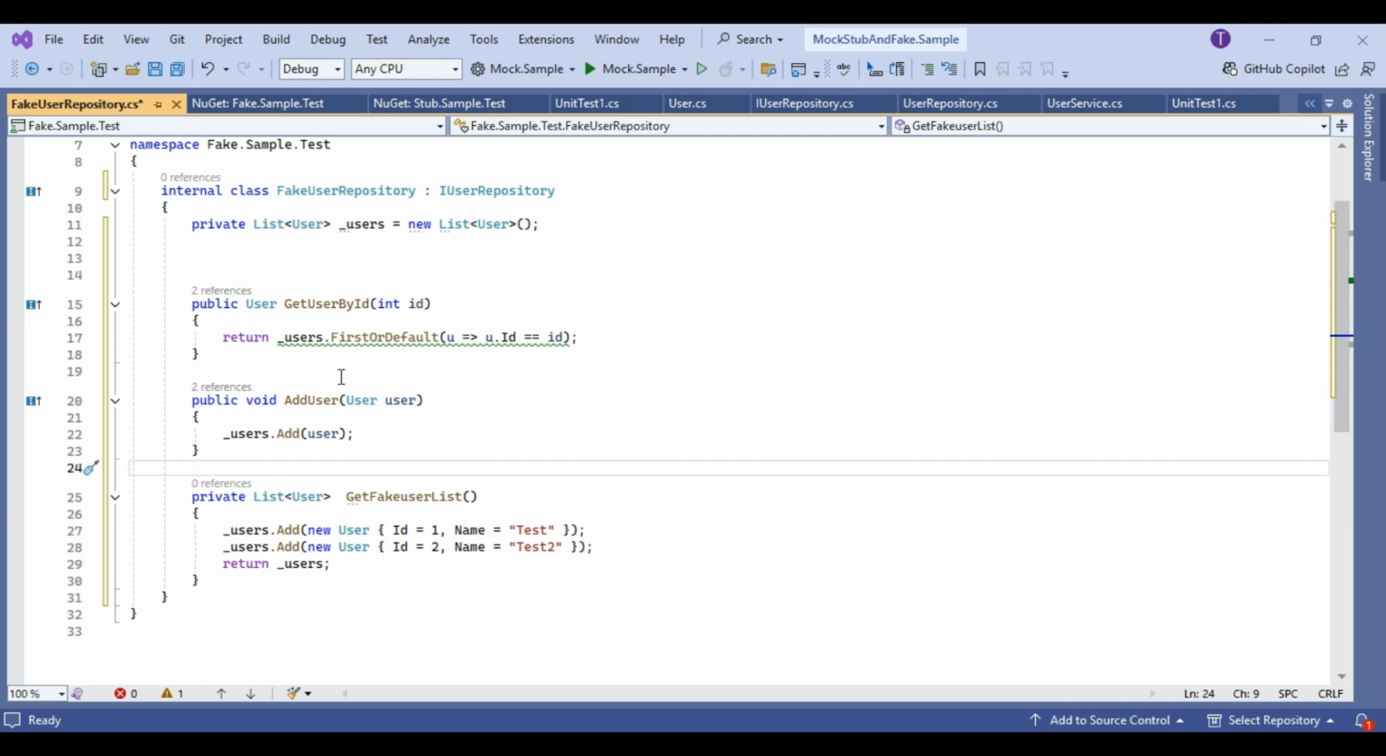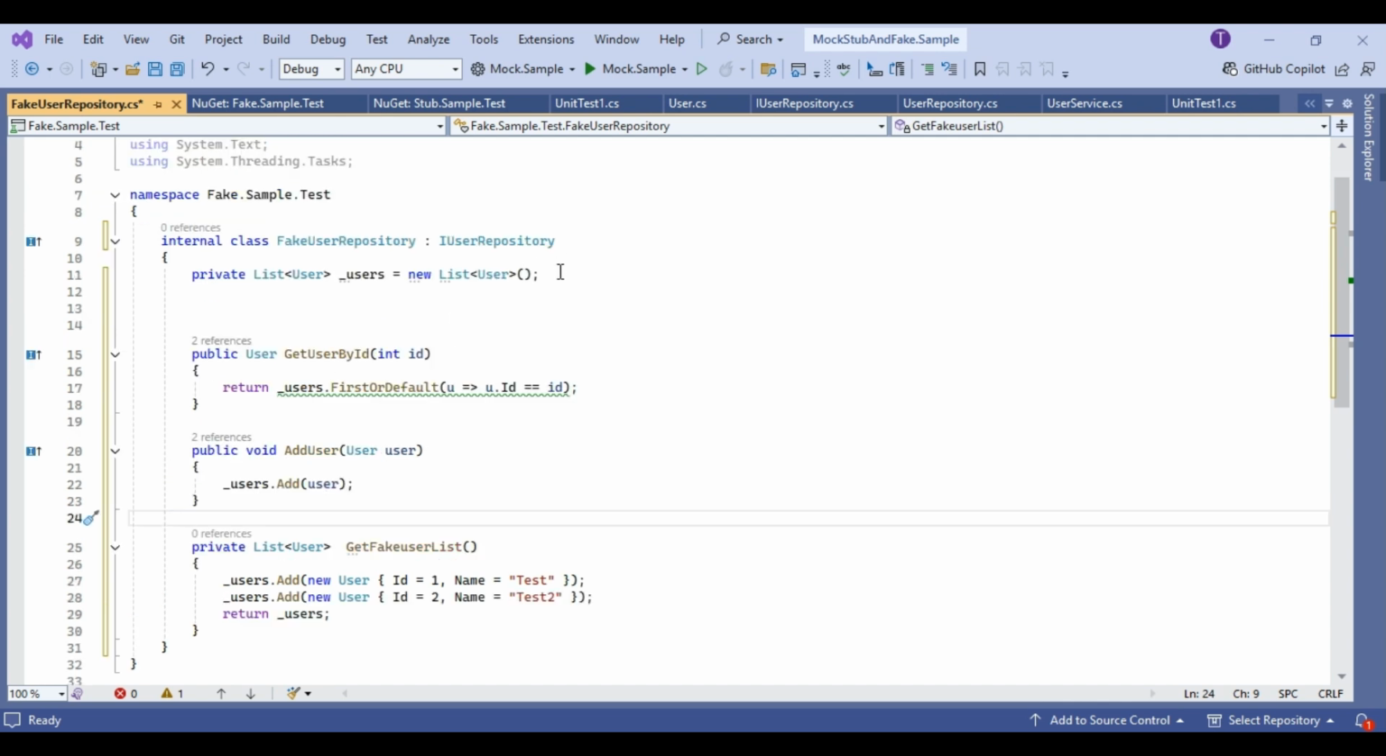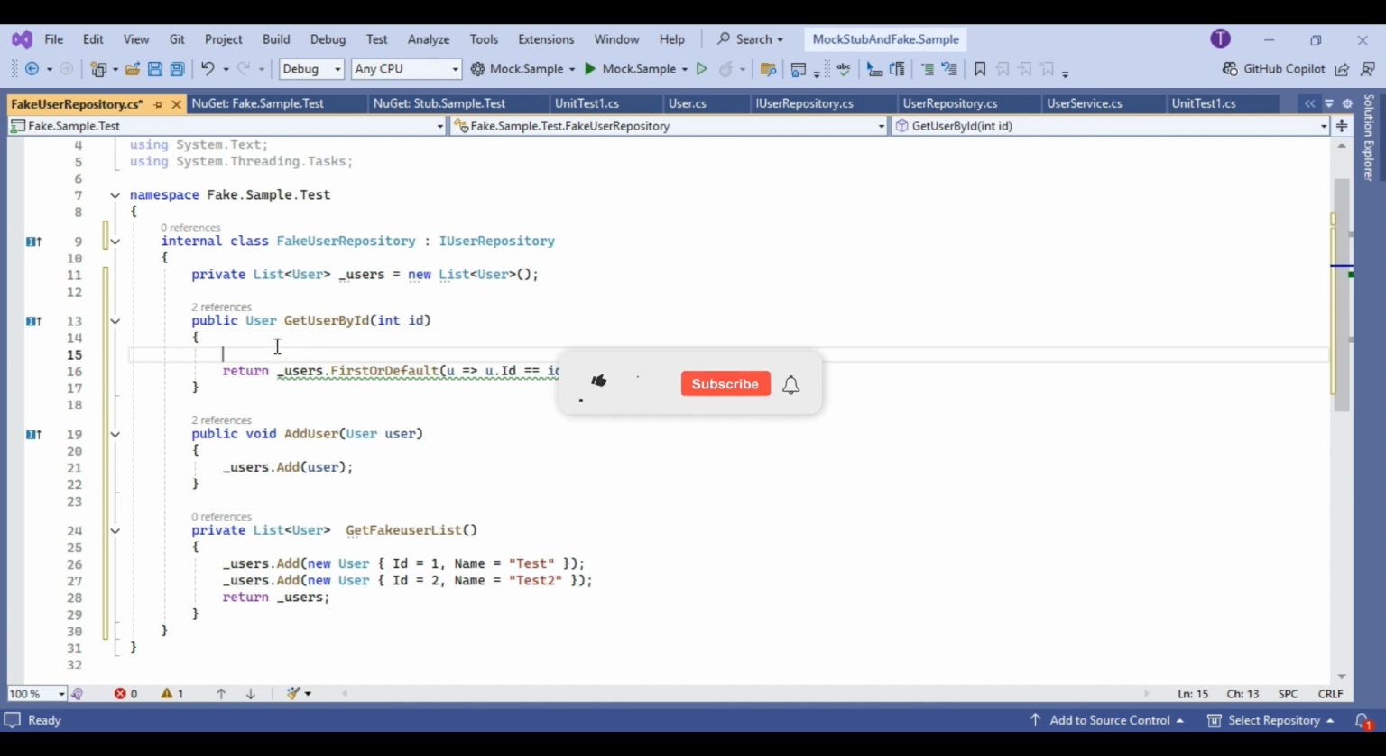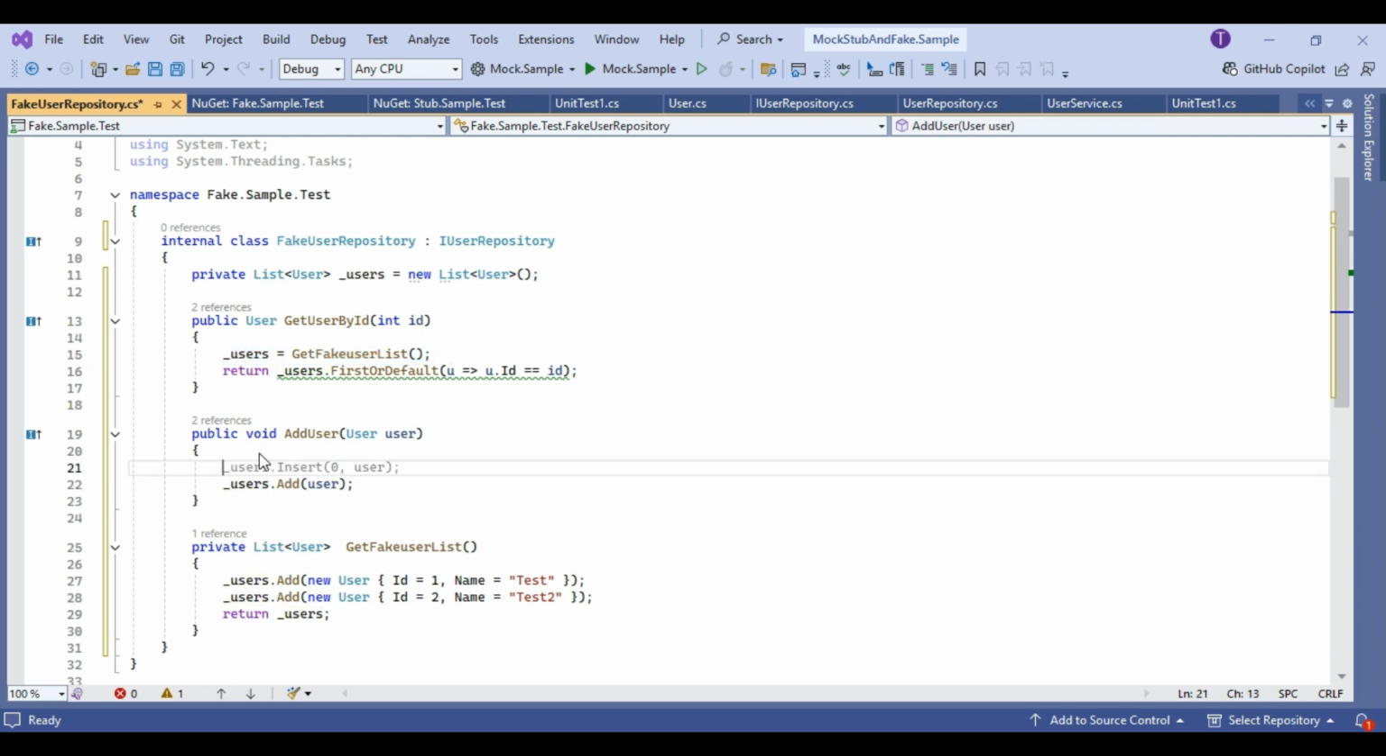So whenever we are going to call this repository, it does not communicate to any database because we are just creating fake and we are creating this fake data. So what we are going to do is, let's say users equal to that fake user list, simple. Okay, we will create it.